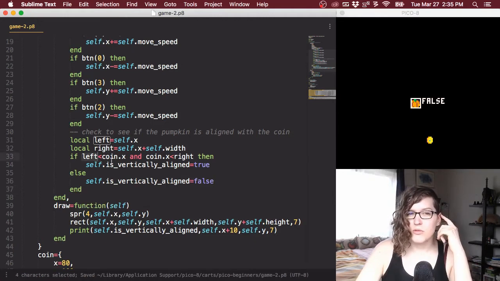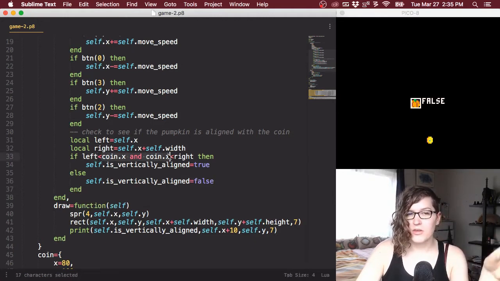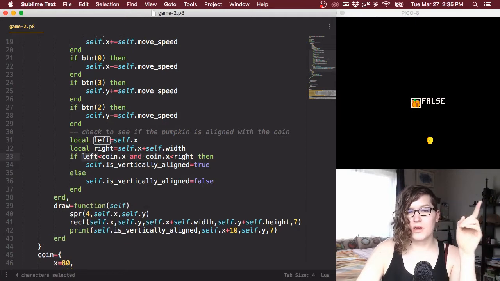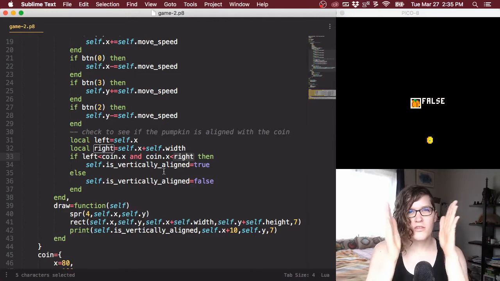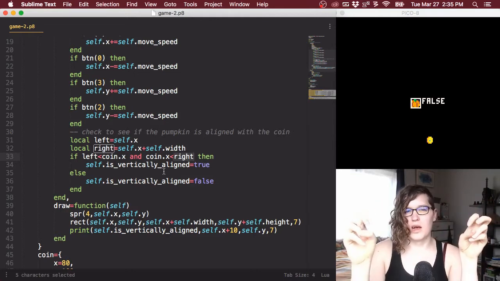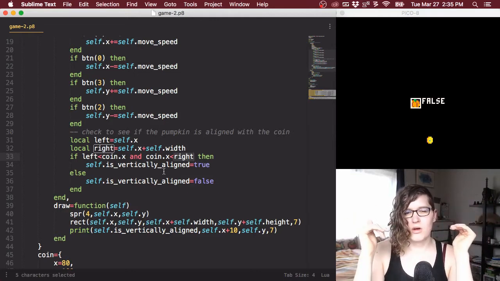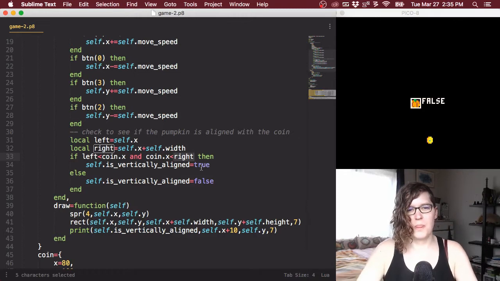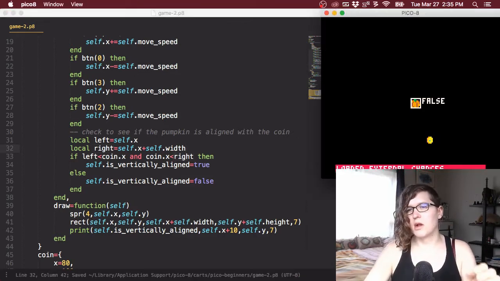So it's really simple. We're just checking to see if coin.x is between the left and right side of the pumpkin. And if it is, then we're going to say that that's being vertically aligned with the coin. If they're not, we're going to say that it's not. And we can test that by running the code.